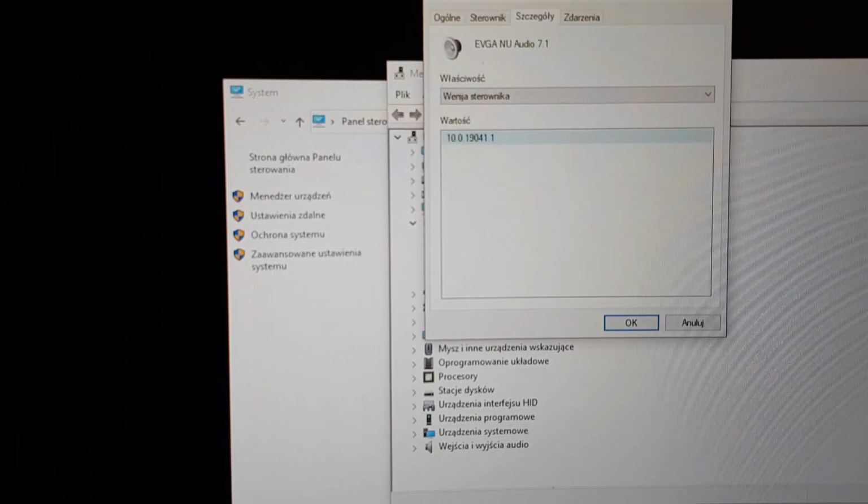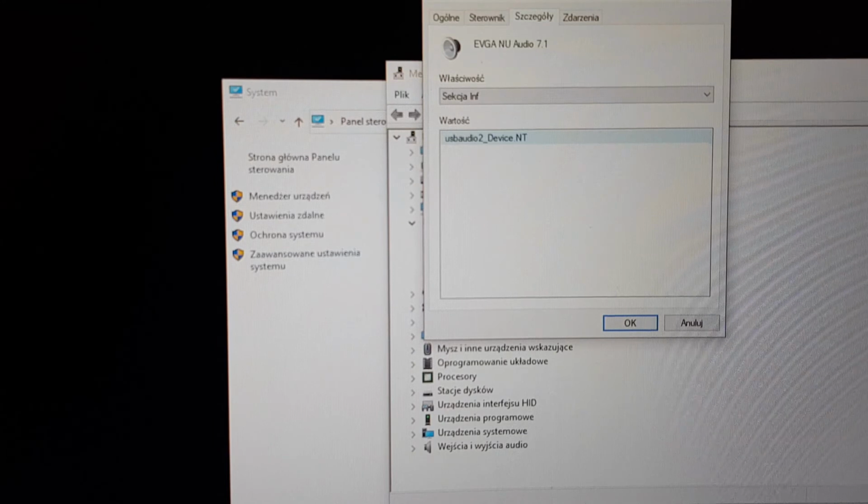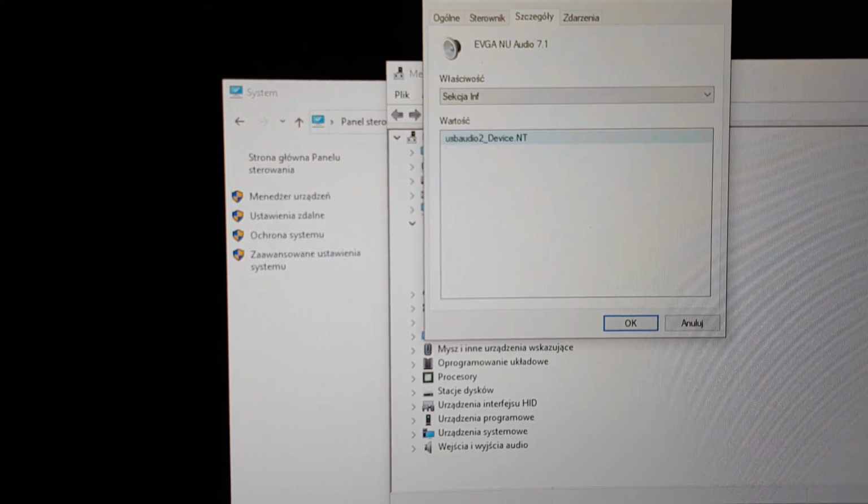Okay, I'm finishing this right now because I have to open the door. So yeah, USB audio 2, that's the problem.